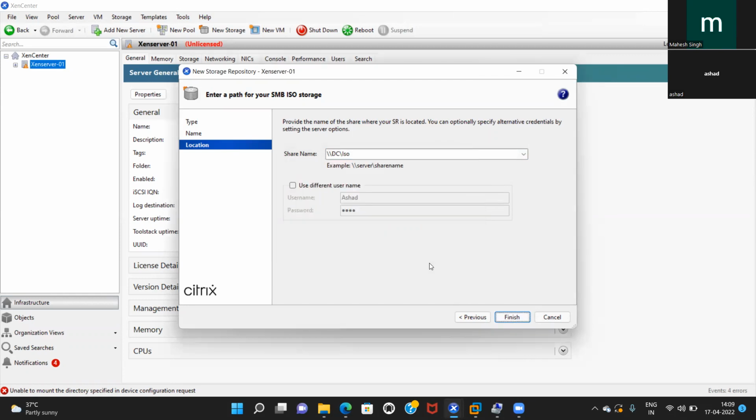Now click on use a different username and enter your domain user credentials. Okay. With administrator, you need to be... No, just enter any domain user and password.